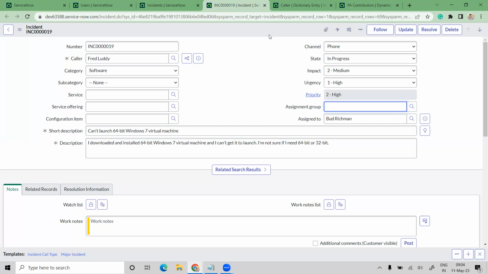As an admin, we are given the permissions to configure and customize these kinds of things. And one more thing: this reference qualifier will work only for reference fields, not for the rest.